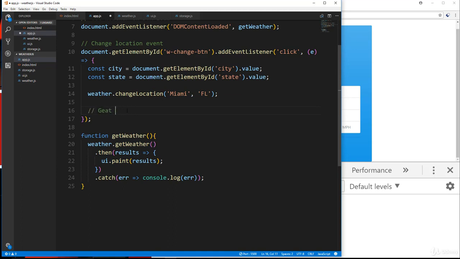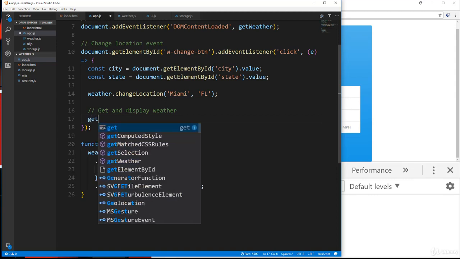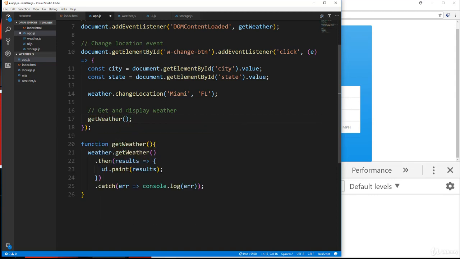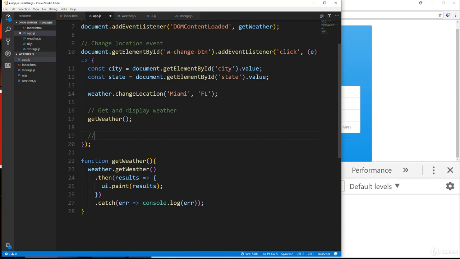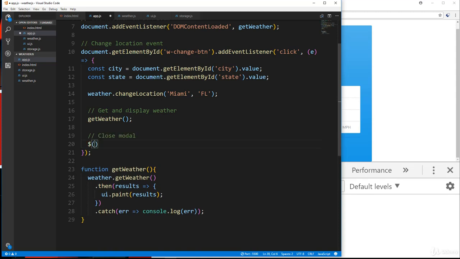We'll say getAndDisplayWeather, like that. And then finally we want to close the modal. And like I said, we need to use jQuery. This is the only jQuery you'll see in this course. So we need to grab the loc modal, and we'll say .modal('hide'). Okay, that'll close it for us.